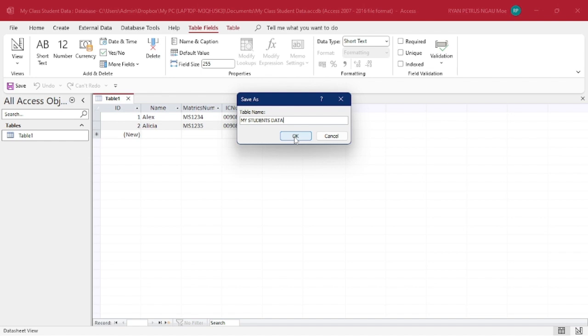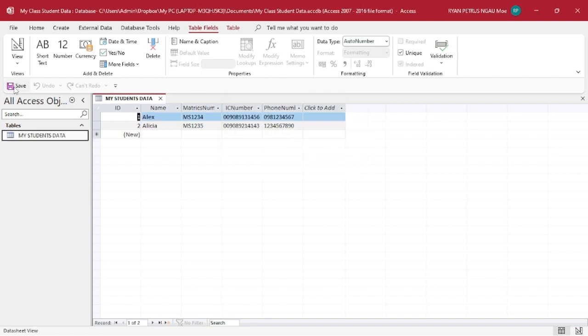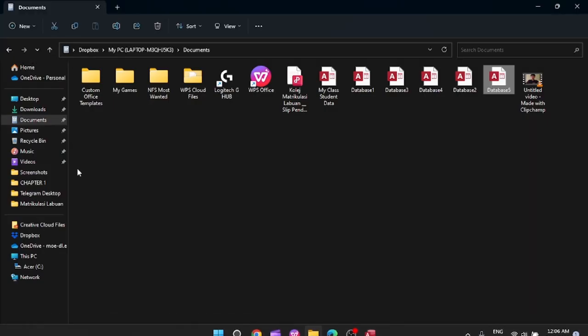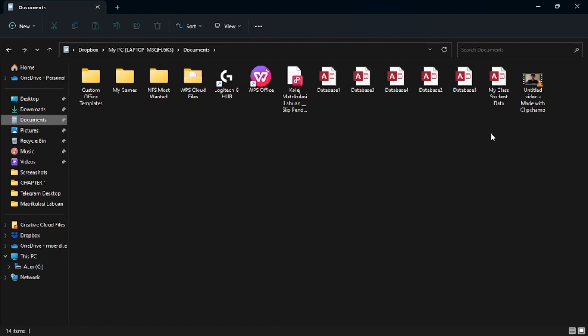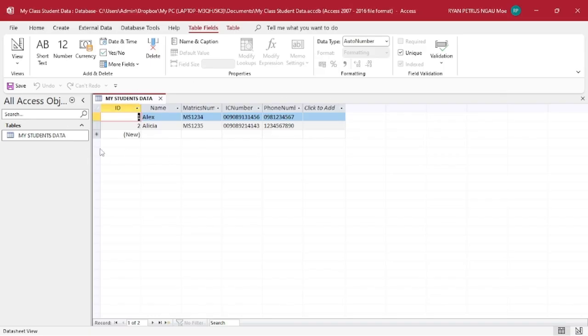So you create, okay, you already saved it. So where do you find this database? You can see from the top here, it's Documents. It's located in Documents, My PC Documents. So we go to File, then we search Documents, then here you can see the file has already been made. Click here, then you will open and get this database.